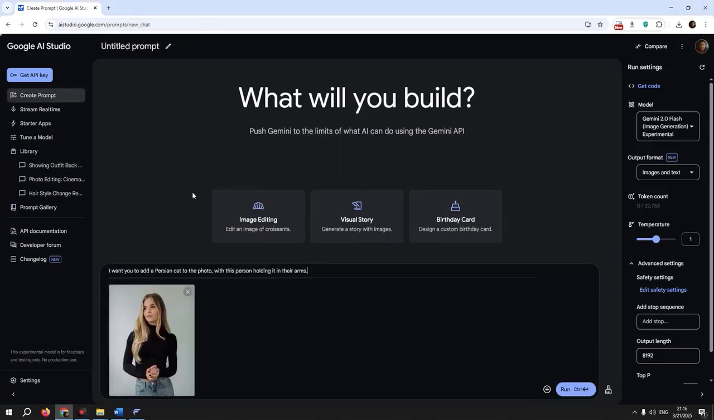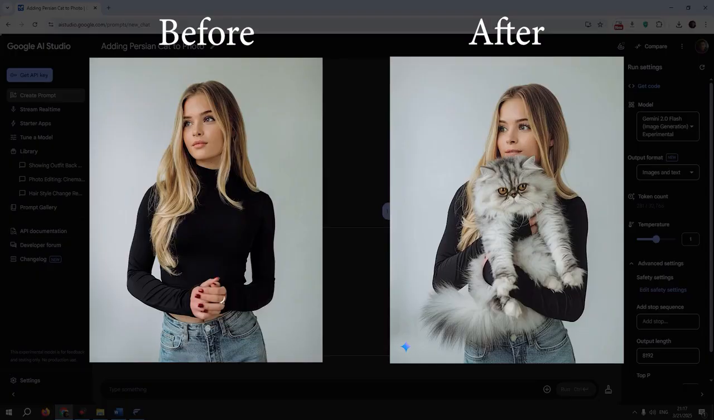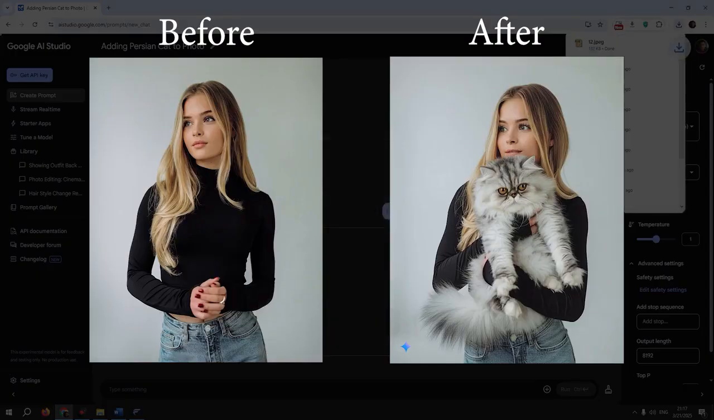Let's add an object. I request: I want you to add a Persian cat to the photo, with this person holding it in their arms. Amazing.